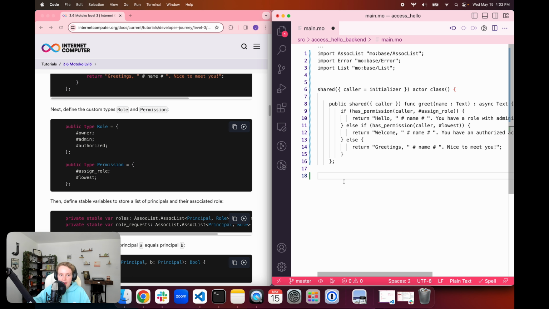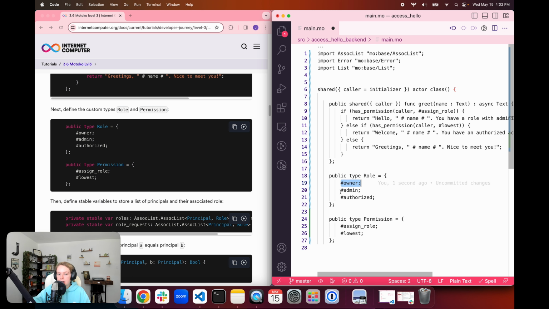So now that we have that, we need to define some custom types for our role and permission. So we want to define a public type role. We want to have 3, owner, admin, and authorized. And then we're going to define our permissions of assign role and lowest. And so assign role is used up here to determine if the user is an admin, and lowest is used here to determine if the user is authorized.